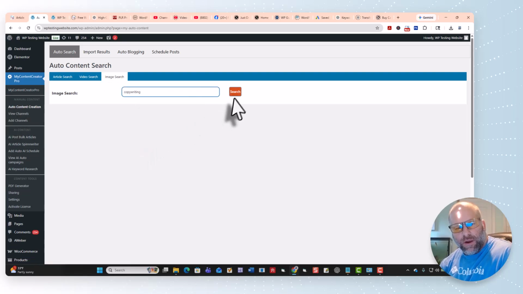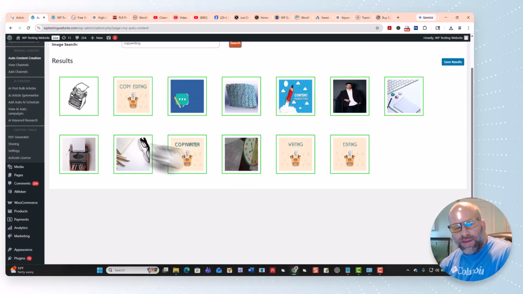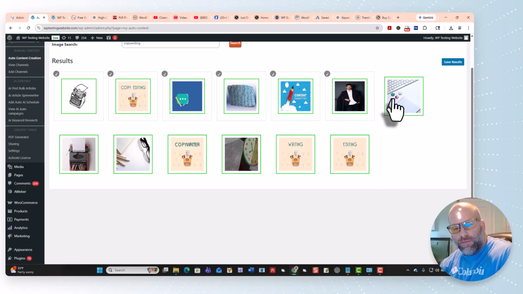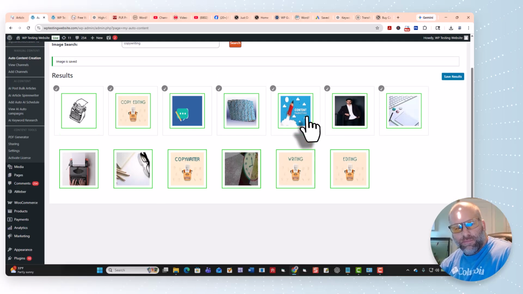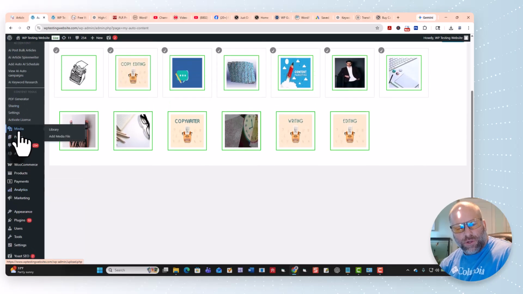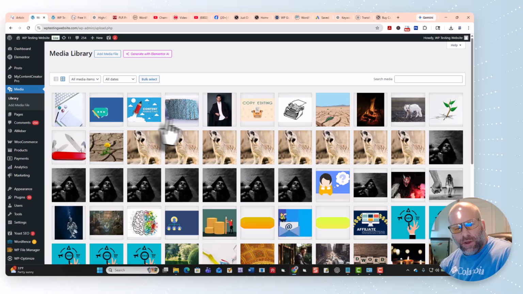Then you come over here to image. Then I'm just going to paste right here, copywriting. These are copyright free, so you can click on any of these images right here. So I'll just show you. Just click right here on the images you want to use. Click save the results. And then you just come right over here, and you can always use these in the future. It just adds them right here for you guys. All right, so there you go. There are the copywriting images that you can use.